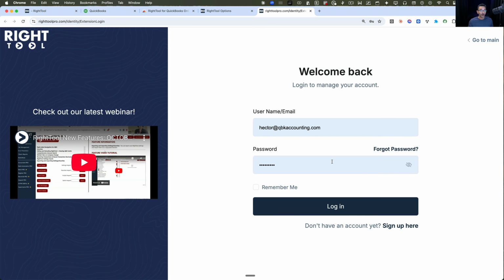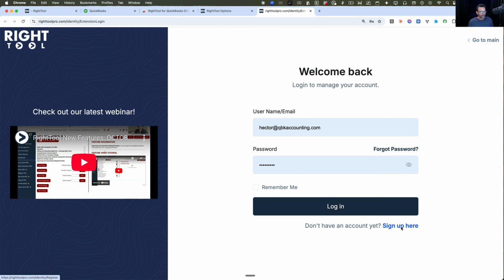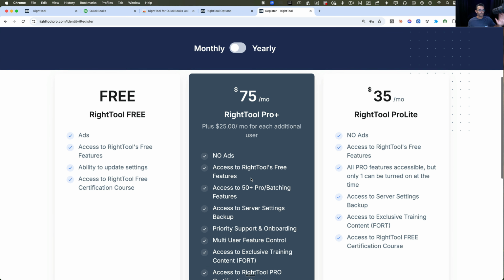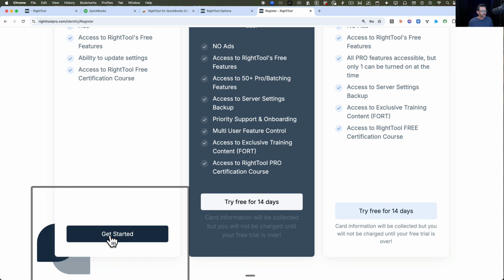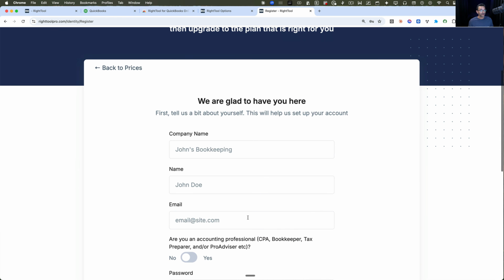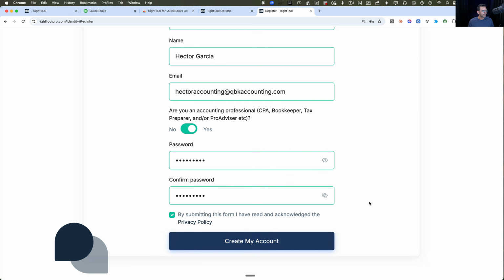If you do not have a login yet, you have to create a login. So right here at the bottom, it says, do not have an account yet? Click on sign up here. So we're going to click on sign up here. And then we're going to create an account here under free. Of course, if you already have a paid version, you should already have a login because you cannot pay for it before you set up a login. But right now, if you're only interested in the free version and to get certified as a user, you're just going to click right here where it says get started, right under where it says RightTool Free. So we click on that, and then we're going to create our account. We click on the little checkbox here at the bottom, and then we click on create my account.